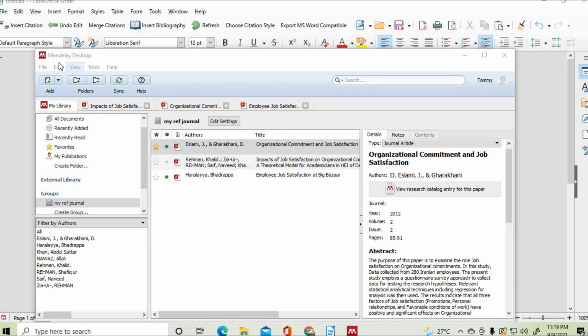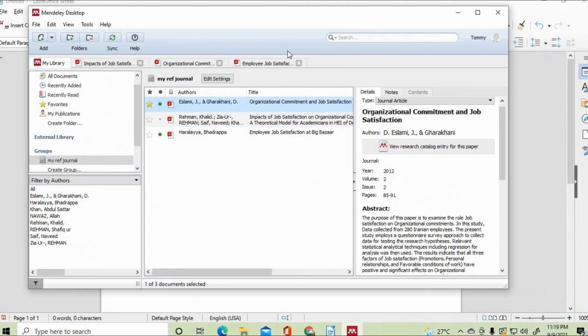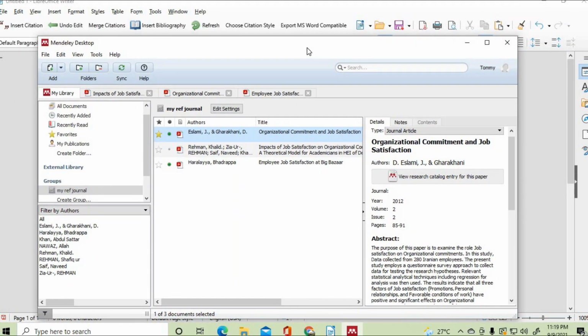assuming we already install our Mendeley. So this is our Mendeley Desktop. Okay, ito po siya, Mendeley Desktop. So assuming we already install our Mendeley Desktop, so nalagyan na po natin, we already add some of the PDF files that we already downloaded. So example, we have here 3 PDF files.